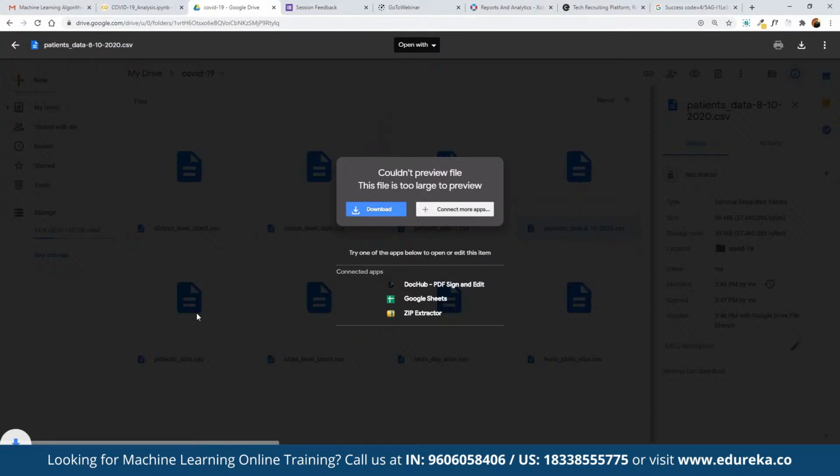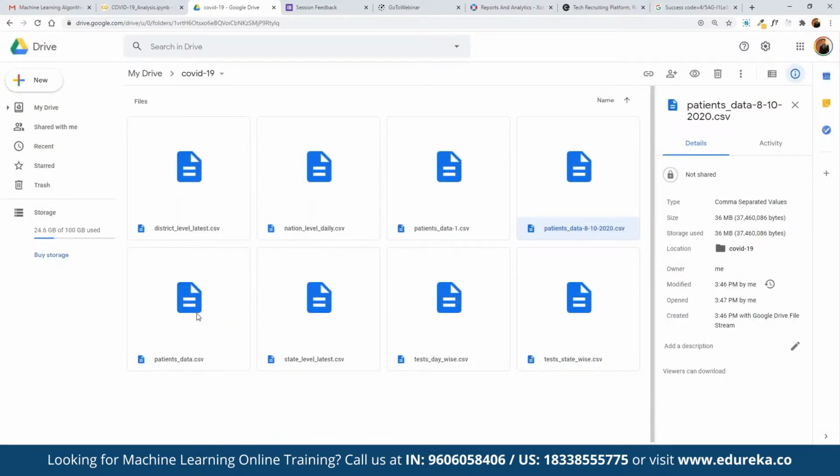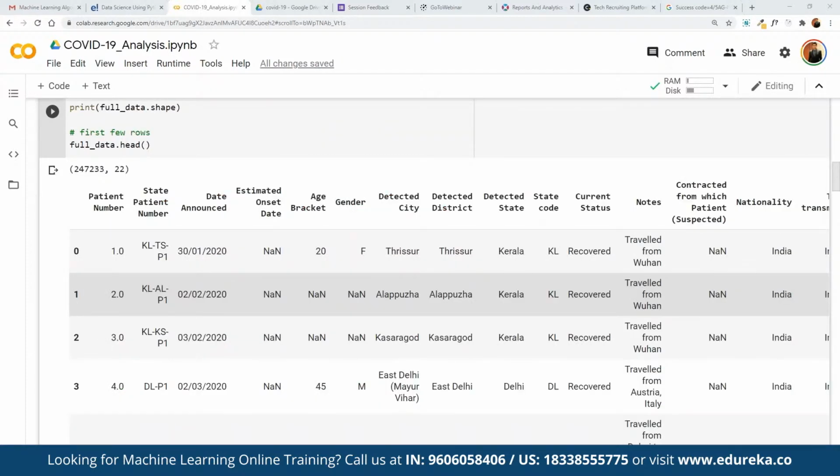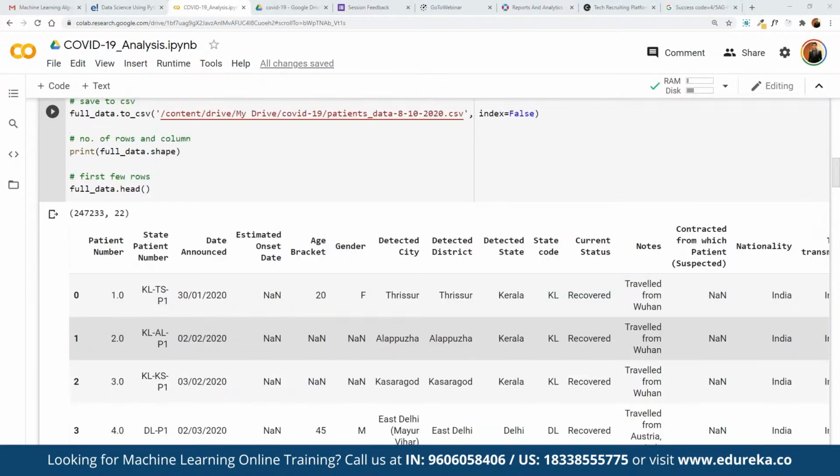This is going to be a bit of a heavy file because it contains the data set starting from the beginning, that means from 30th of January when the first case was recorded. That means what has been the official statistics. So this is how we can fetch the data set. And again, to view the current data set, we can see this is the current data set that has been recorded, with almost 247,000 rows of data being added there.